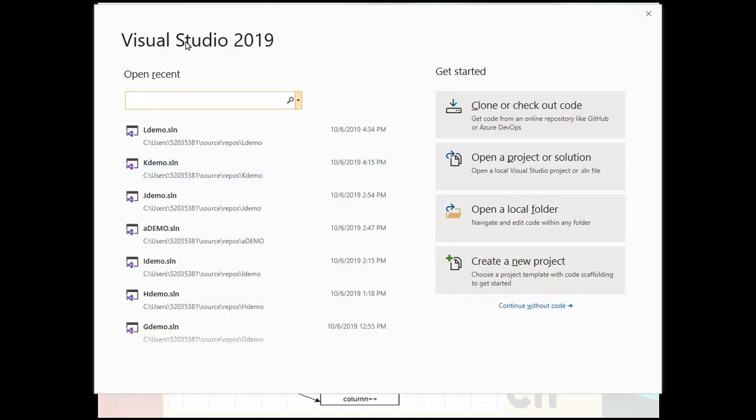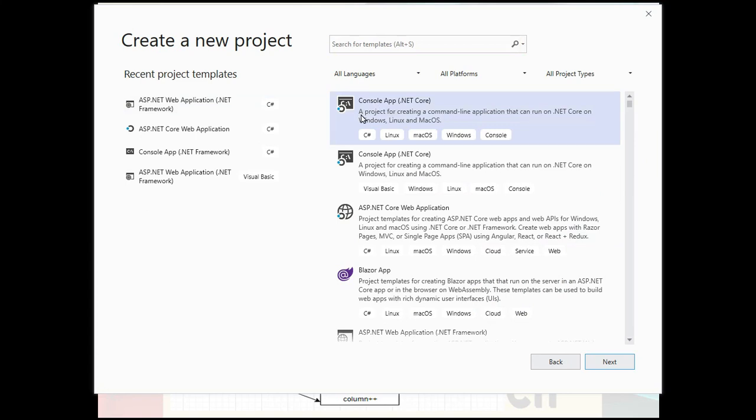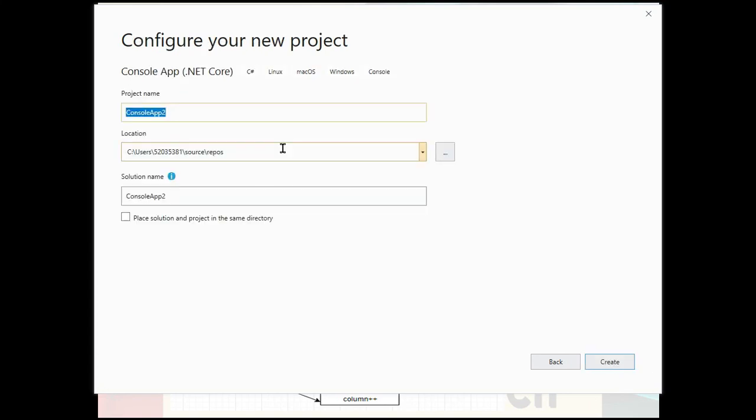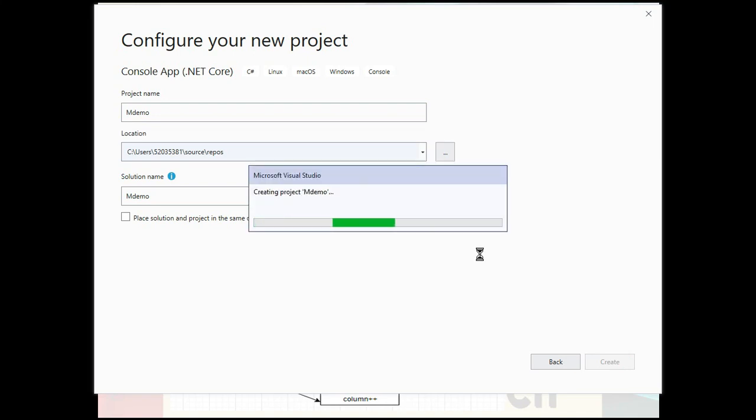First I will open Visual Studio. I will create a new project and click on console application. Next, I will give the project name, M demo, and create. It will take some time.